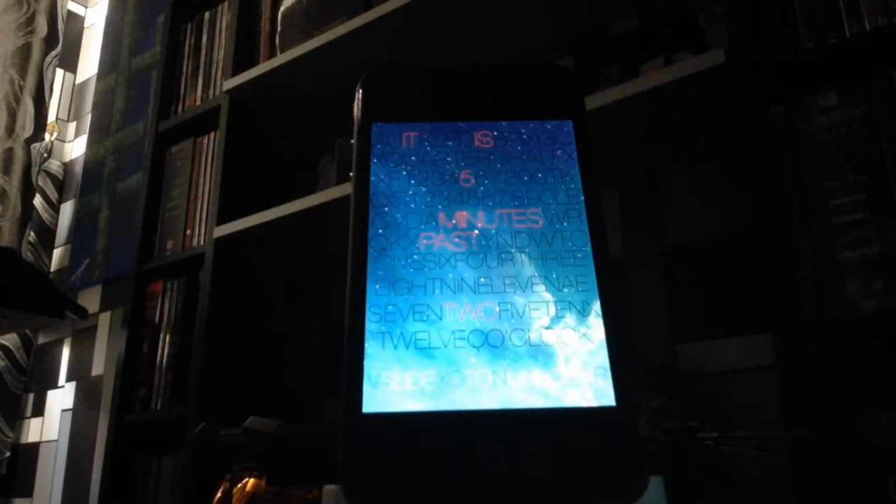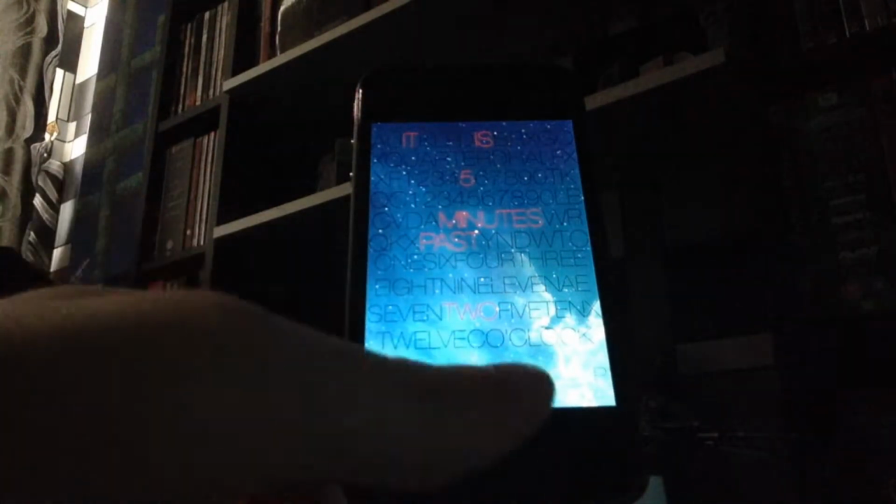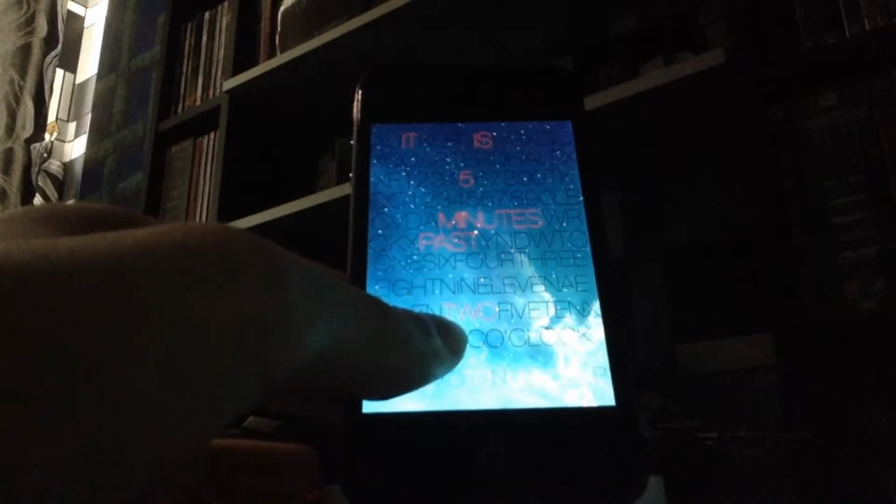I know it looks a bit of a mess and it looks a bit untidy, but due to the customization options you can change that to whatever you want. So it's basically showing you the time. It is 5 minutes past 2. Or if you wanted to, you can change that to something else.